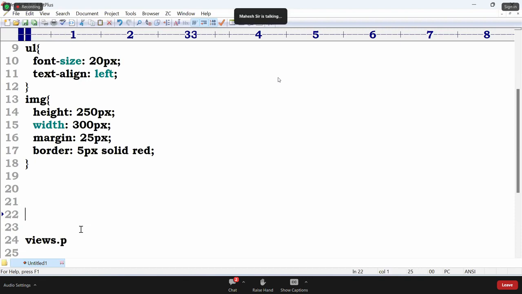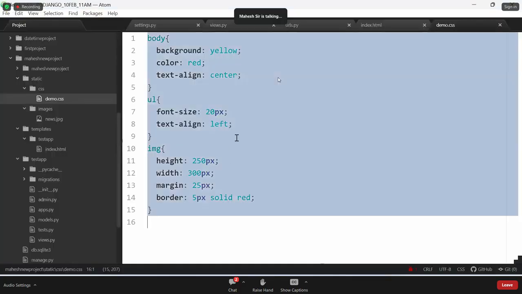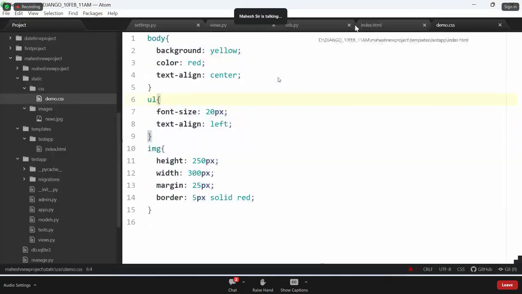Next, the view is responsible to write the functionality. So in the view, we have to implement the first one. Three links are there: movies, sports, politics. First, I have to display some information about the movies. So I have to create a view function, sir. Go to the views.py.